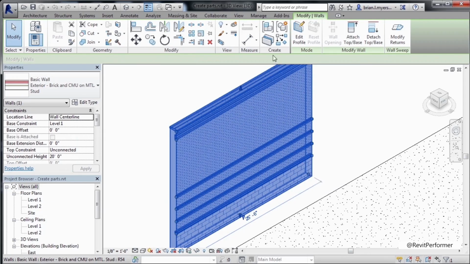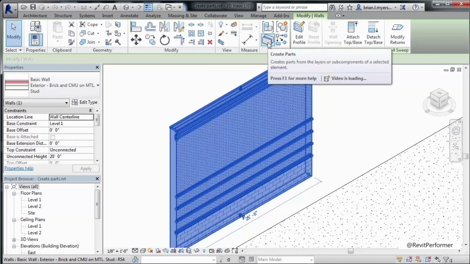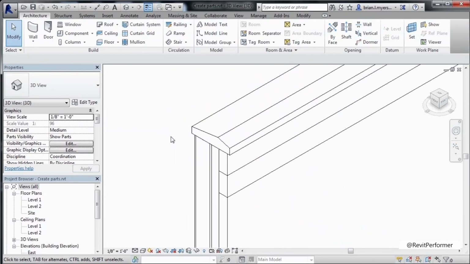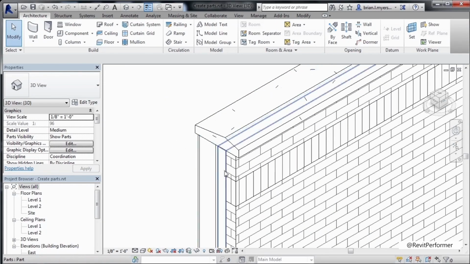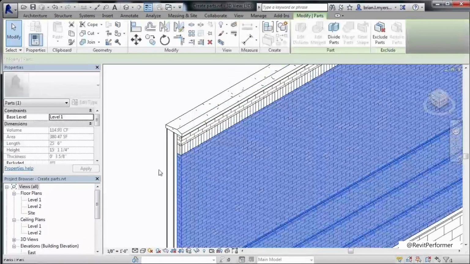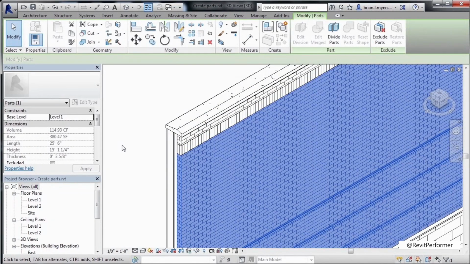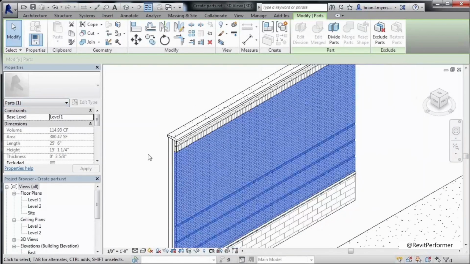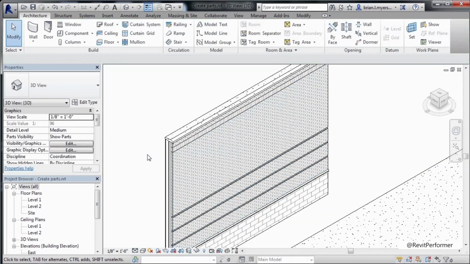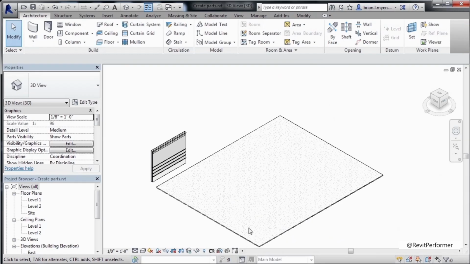With the wall selected, you can also click on Create Parts, which will then divide that wall up into each of its component layers. If we select off of the wall now, we'll see each individual layer of material associated with that wall. In fact, we could even select each one of those layers of material, which is each individual part, and then each of those parts could be scheduled and quantities could be taken from them. Also, if I zoom out, we can see that we have a large floor.